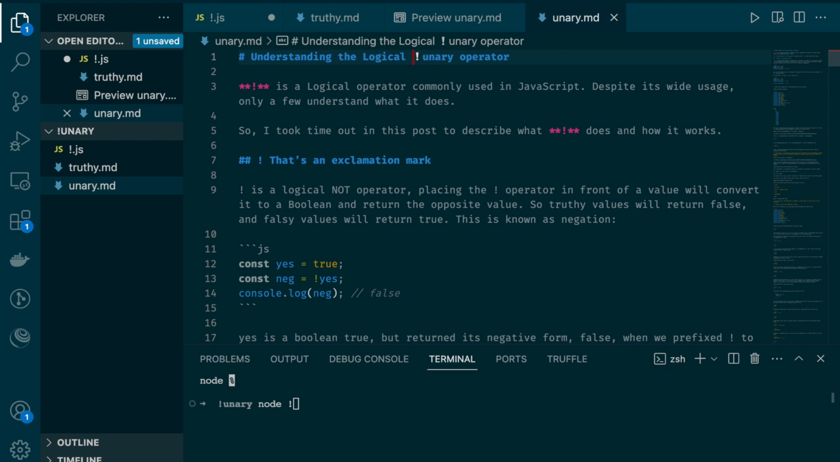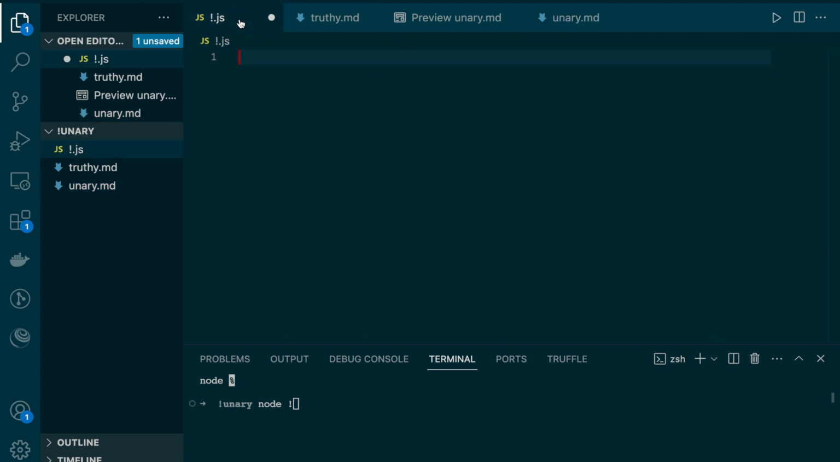The logical not unary operator is an operator in JavaScript used to convert truthy values to falsy values and falsy values to truthy values. A special example of a truthy value is the true boolean value. An example of a falsy value in JavaScript is the false boolean value. So let's see how the logical not works.